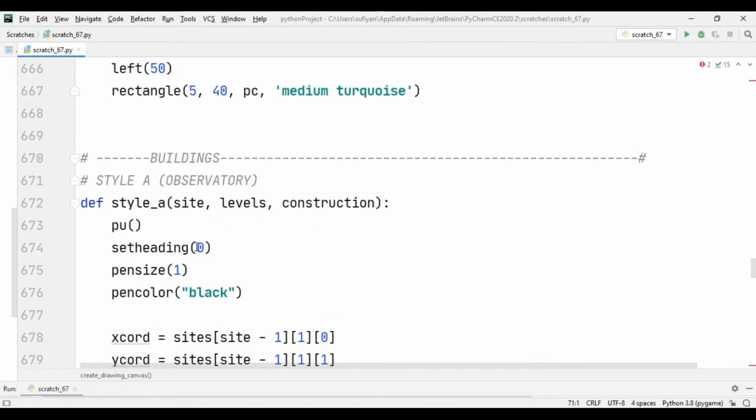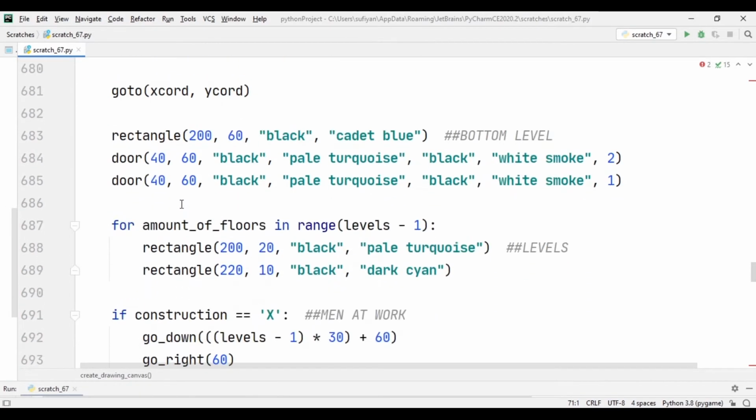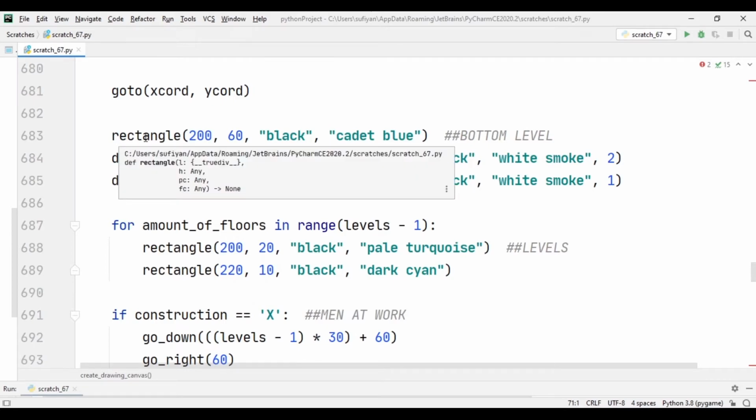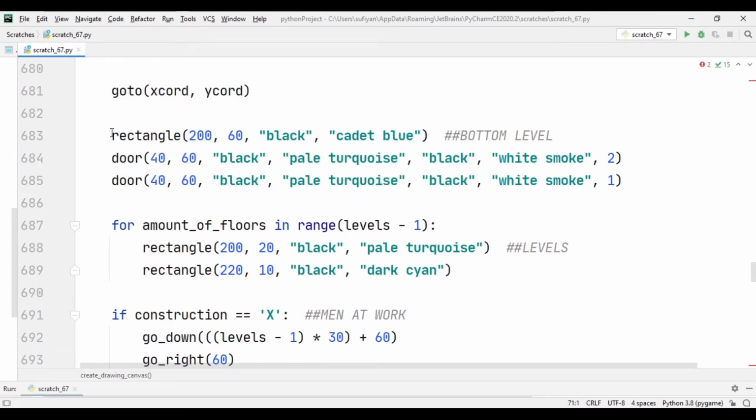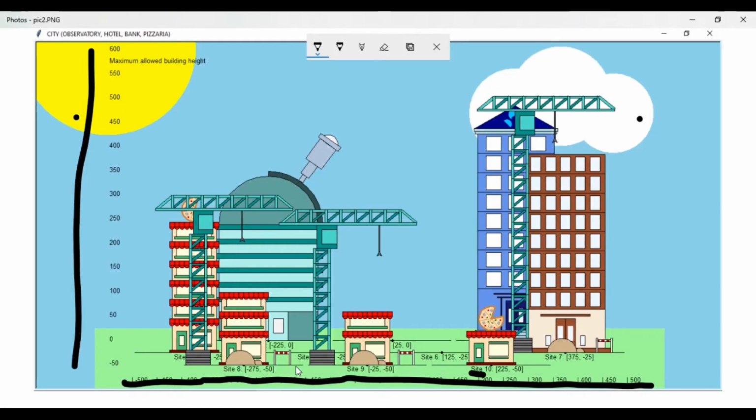So for the observatory building, first of all we have specified the pen size and pen color. Then we have specified the x and y coordinates. Then this observatory building is made using a rectangle and two doors. Then for the amount of floors, we have used two rectangles. If construction is going on, then there will be a signboard, some sand and a crane. Here you can see this is a crane, there is some sand and there is a signboard.